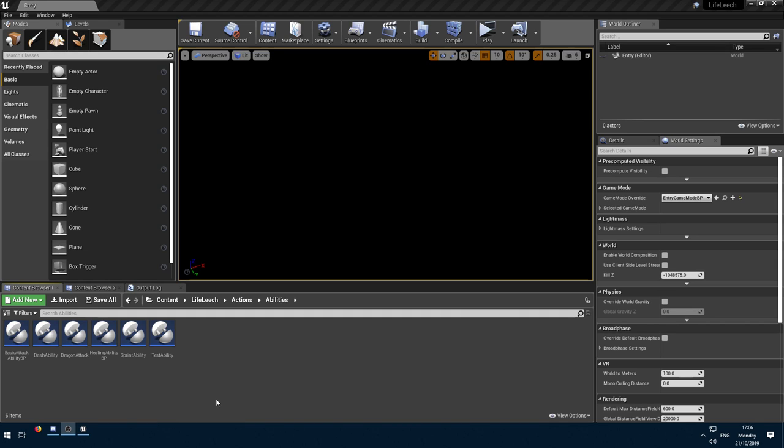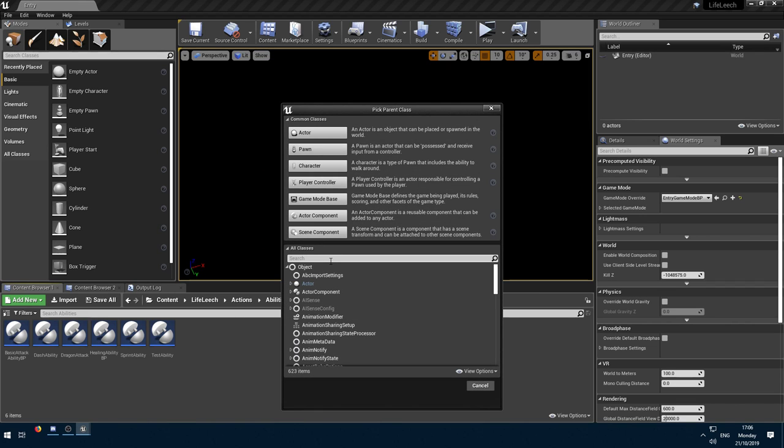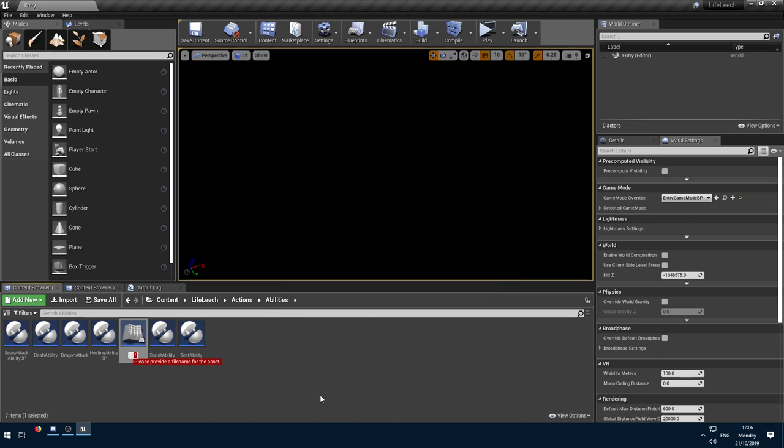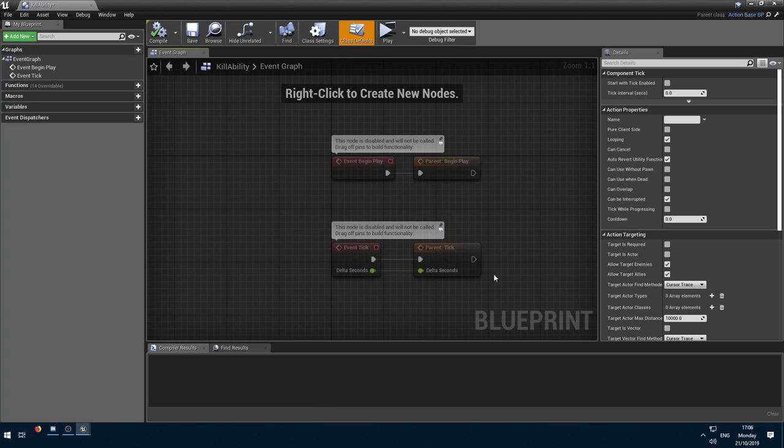It's relatively easy, straightforward. So first, again, we make a new blueprint with our action base blueprint, action base BP. Select. And then we call it just, I don't know, kill ability, for example. Now we open it up. Okay, let's give it the name kill. We don't want it to be looping. Everything else can stay that way.